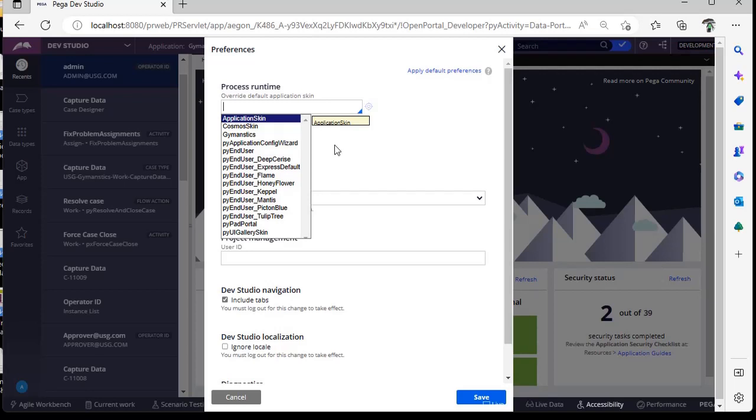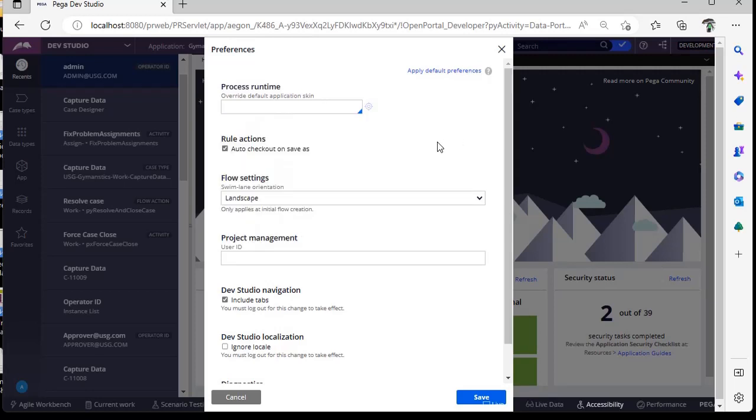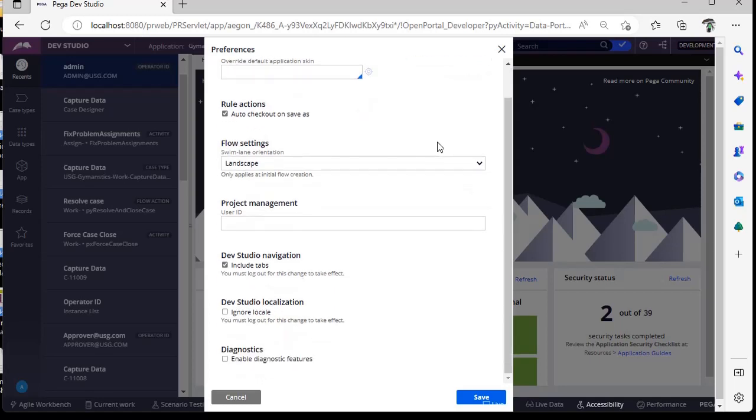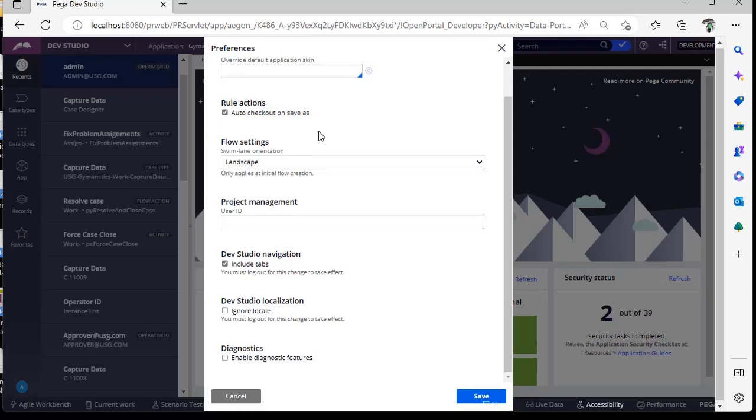For that, there is no need to wait until some developer checks out or some branches something like that. Just go here, select the respective skin rule and override the default application skin, and for that respective operator ID, that skin rule is applicable. You do a save as on the rule. When you do that save as, if you want that rule to be auto checkout, you can select this option. Otherwise, you can unselect it to make it a locked version.